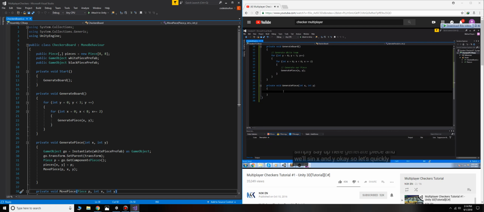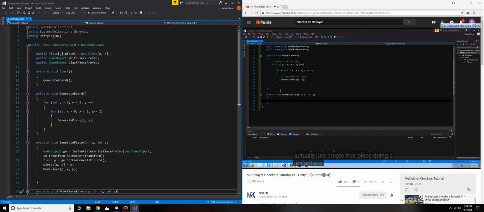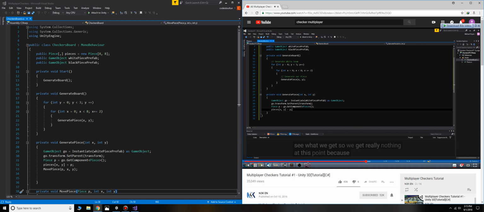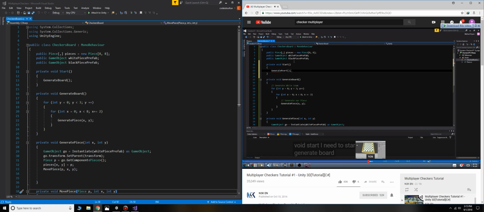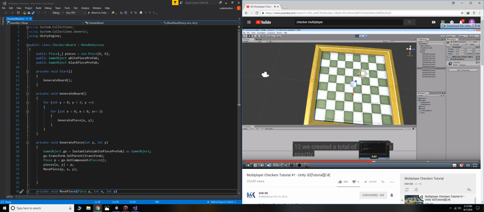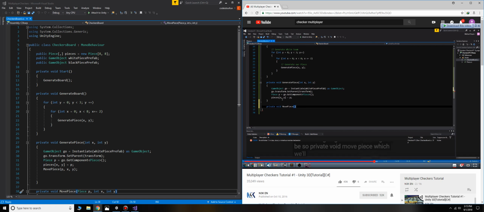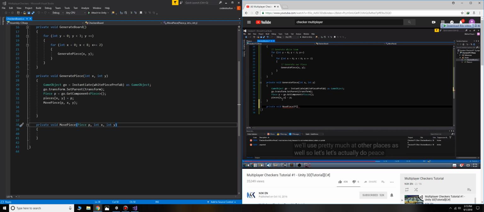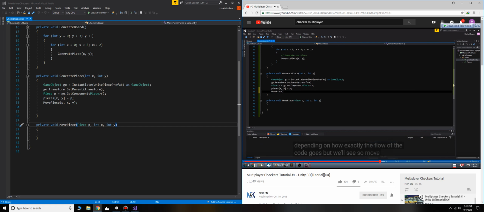Okay, so let's quickly have a look at this. In GeneratePiece, we're going to create that piece by doing an instantiate. So I'm going to declare a game object, call it go, equal to Instantiate, and we'll start with the white piece prefab, then we'll have a look at how we can do it for the other team. That means we're going to place it on the board. We created a total of 12, and that's exactly what we need. So we need 12 of those, which we'll use at other places as well. So let's do Piece p as a move piece.